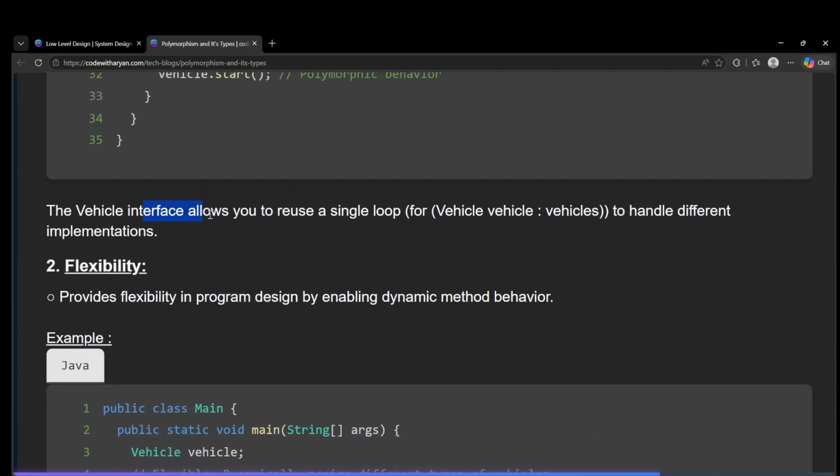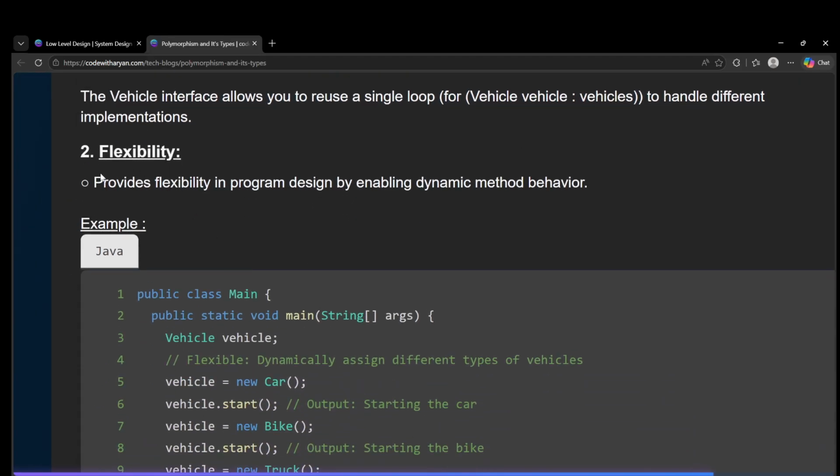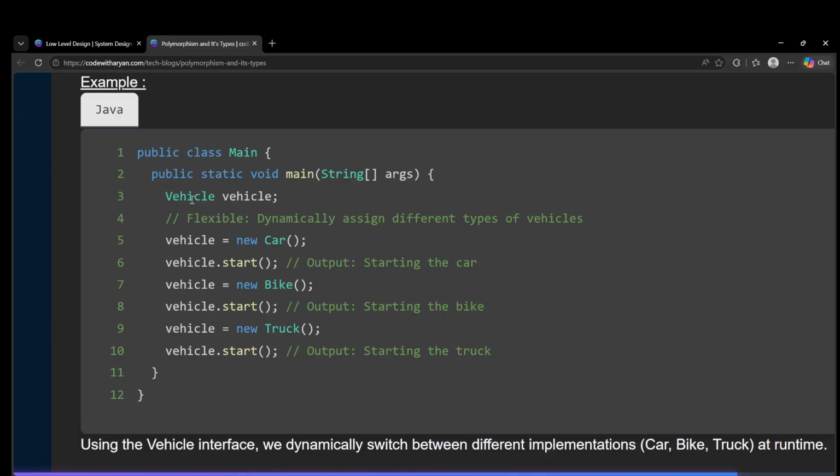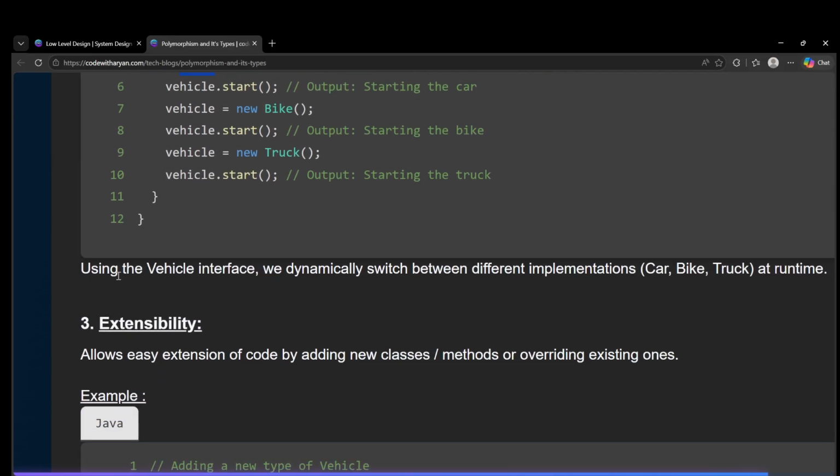Next, vehicle allows you to reuse the single loop to handle different implementations. Correct. Flexibility: it provides flexibility in the program design by enabling dynamic method behavior. Similar thing, vehicle dynamically assigns different types of vehicles. So we have created one reference type, vehicle, and we created a new car. The actual object type is car, the reference is of vehicle, vehicle.start, similarly for bike and truck. So using the vehicle interface, we dynamically switch between different implementations at runtime.